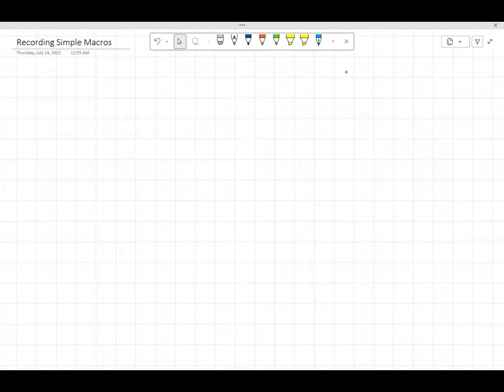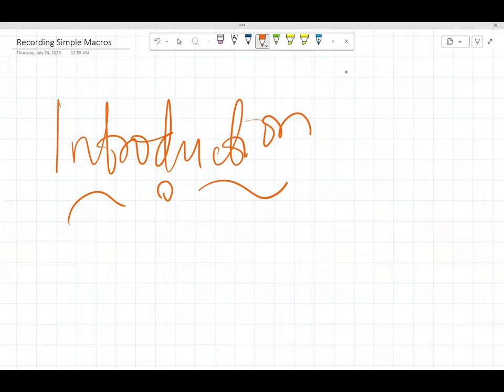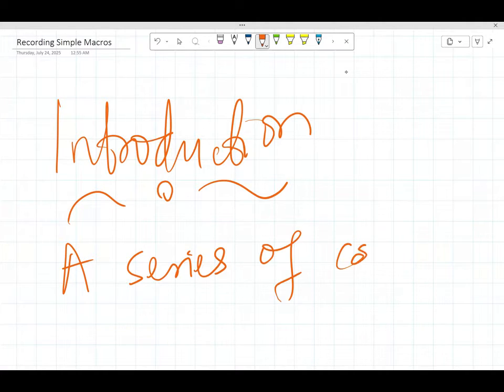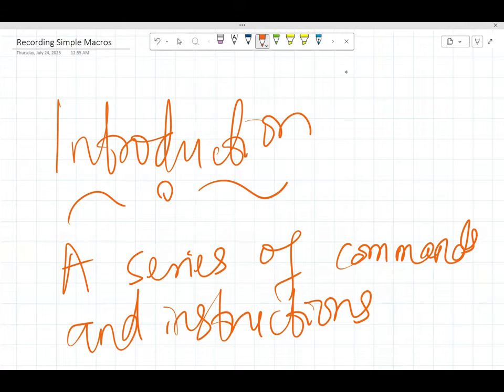Okay, so first of all, we introduce ourselves to macros. It is important to understand that a macro in Excel is a series of commands and instructions that you group together as a single command to accomplish a task automatically. So basically, macros help you to deal with automation.